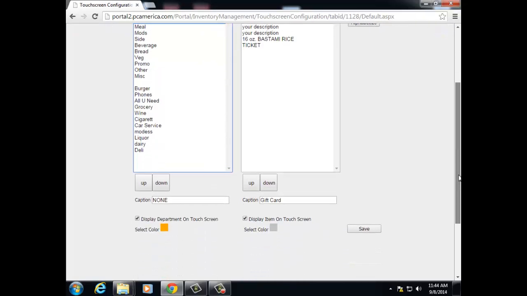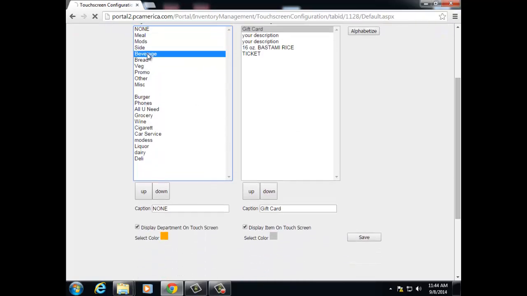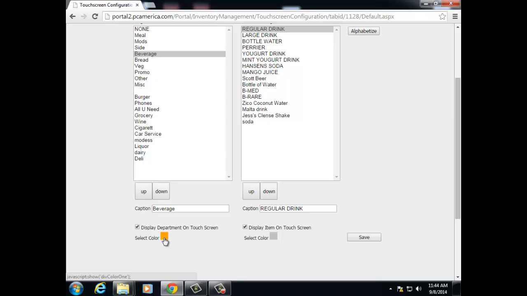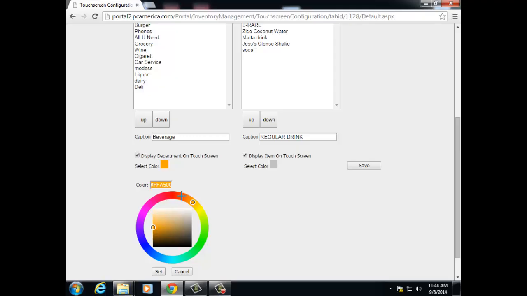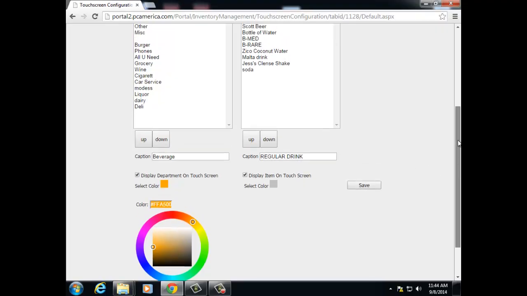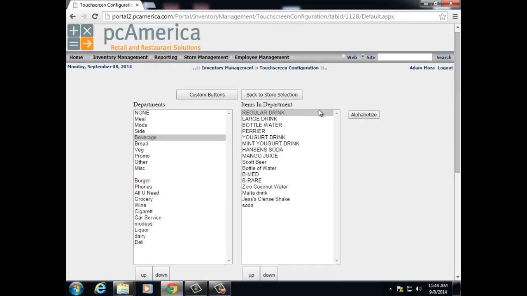To color code your product is very simple. Highlight the item, then select your color at the bottom of the screen. This will then provide you with a color matrix. After your changes have been made, you can then hit save. You'll also have the ability to alphabetize all of your items in a specific department or all of your items at once.